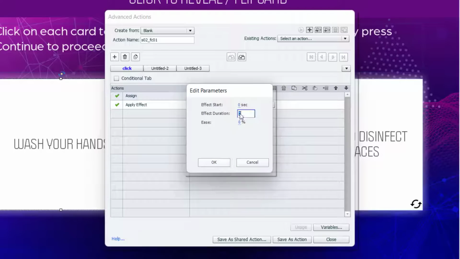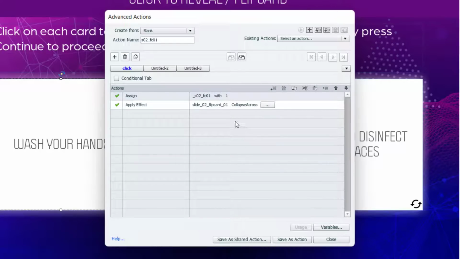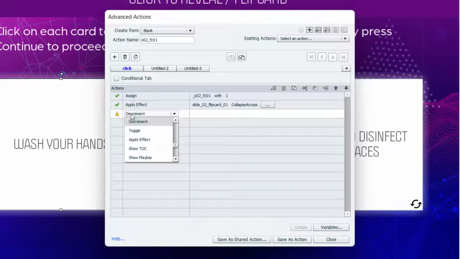2 seconds is too long for this to flip around, especially if this is only half of that. So I'm going to change this value to 0.3, hit enter, and click OK. Now, in order to see that, advanced actions run very quickly. In order to see the effect take place, I need to delay the next action I'm about to do by that same 0.3 seconds to give it time to show you that collapse across effect. So I'm going to select delay next action as my next action, and we're going to put in the literal value 0.3 for the number of seconds that we wish to delay.